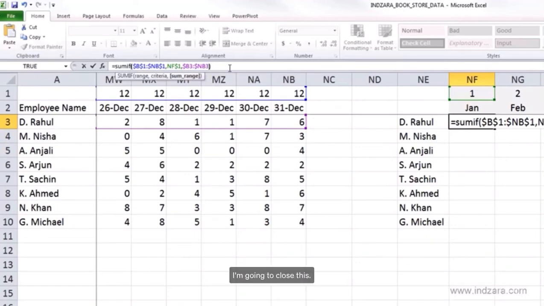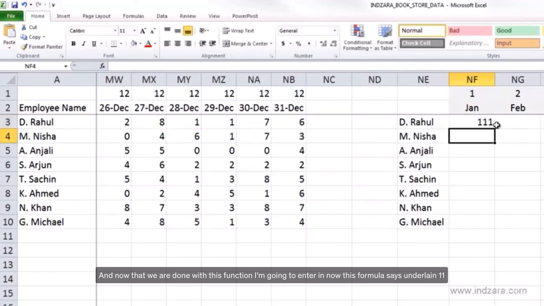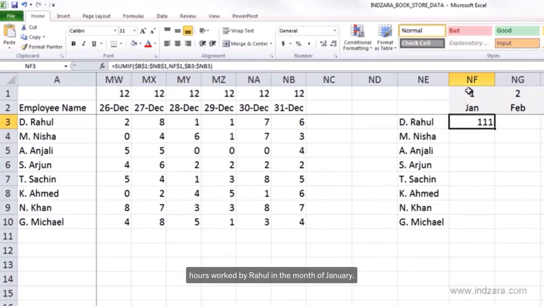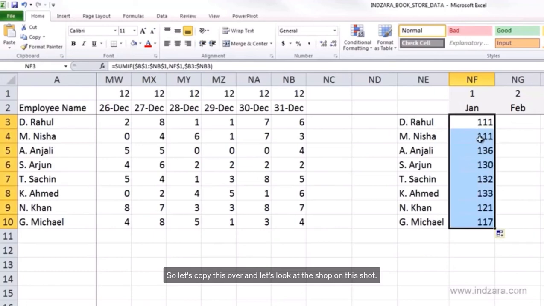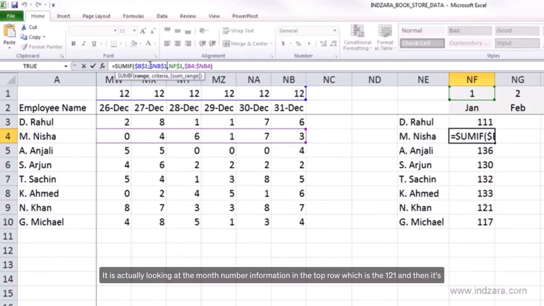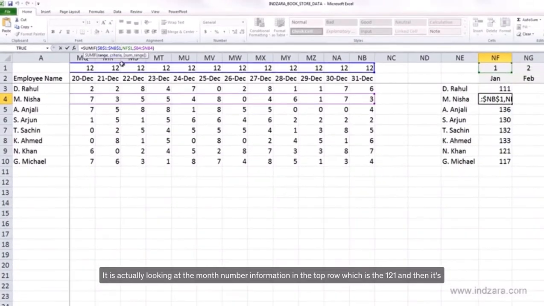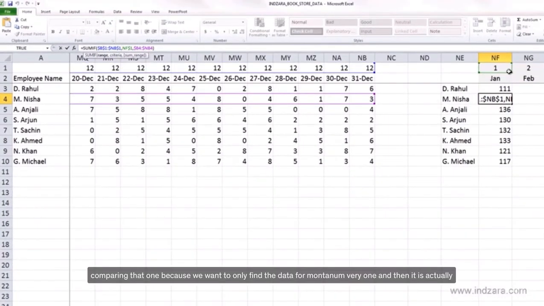I'm going to close this, and now that we are done with this function, I'm going to hit enter, and now this formula says 111 hours worked by Rahul in the month of January. So let's copy this over and let's look at Nisha. For Nisha, it is actually looking at the month number information in the top row, which is B1 to NB1, and then it's comparing that with 1 because we want to only find the data for month number equals 1.